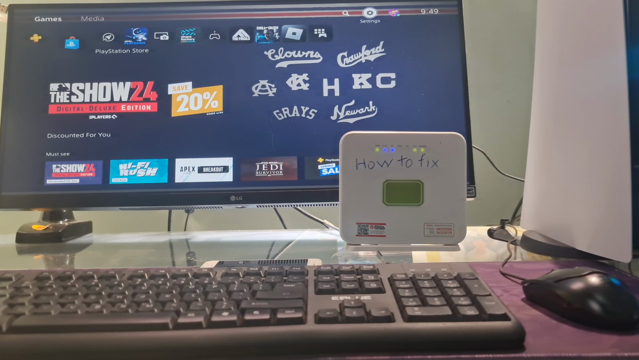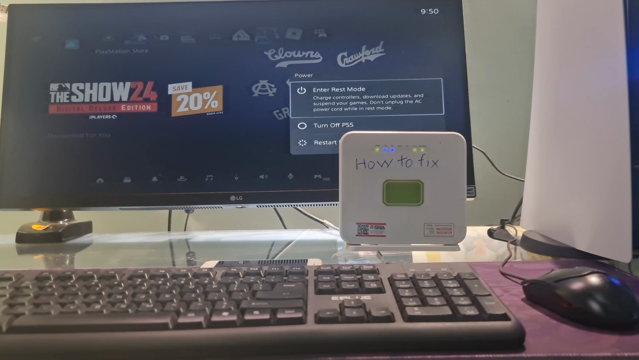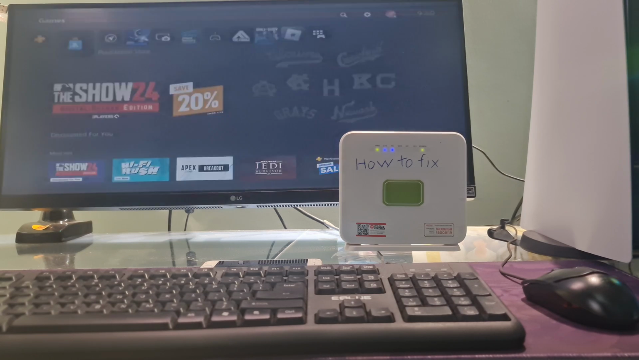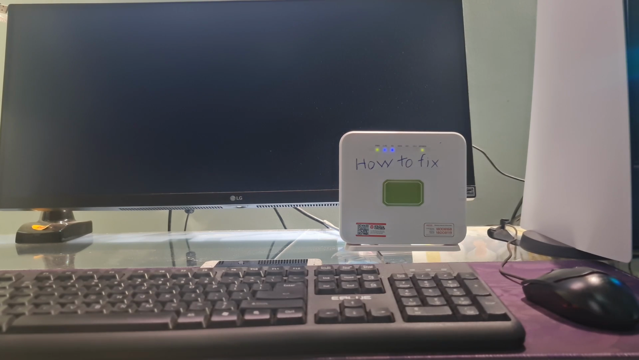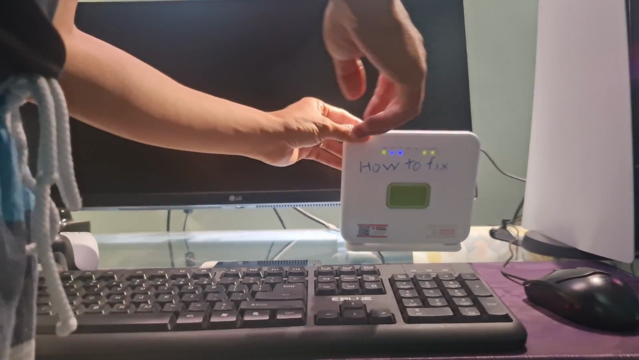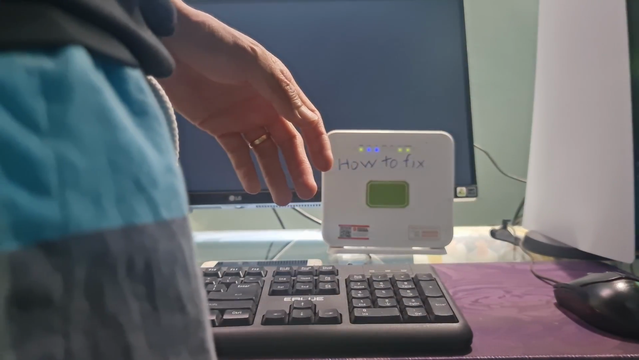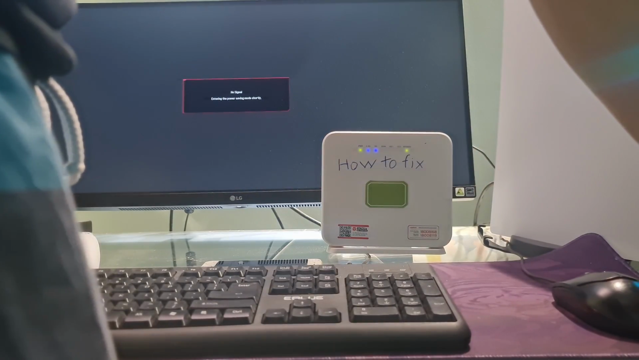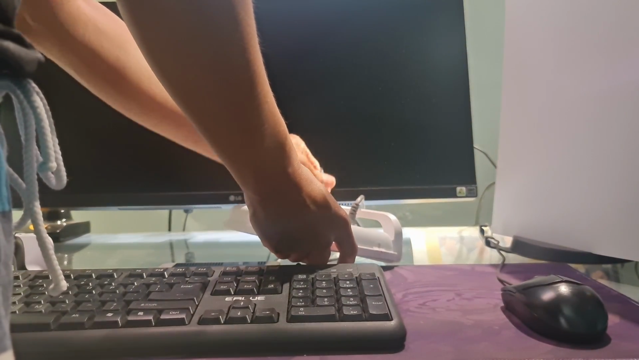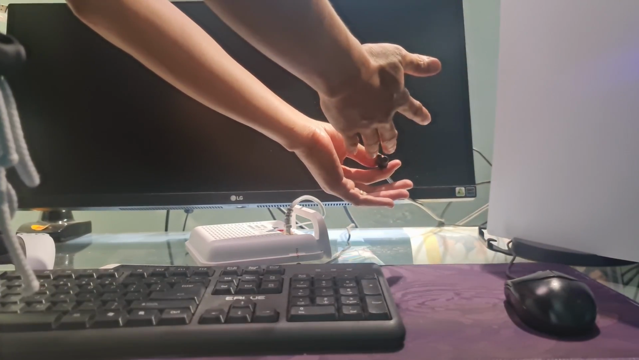Power cycle the router and PS5. We need to turn off the PS5. Next, turn off the router. Now unplug the router and the PS5 from the power outlet. Wait at least 3 minutes.